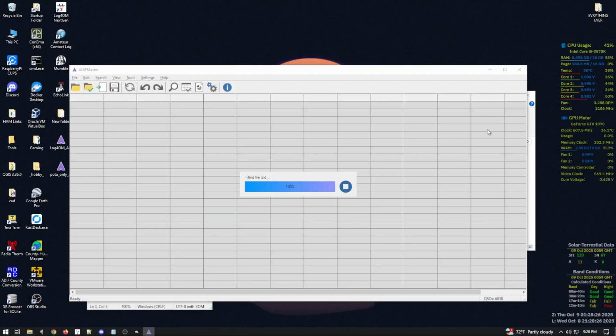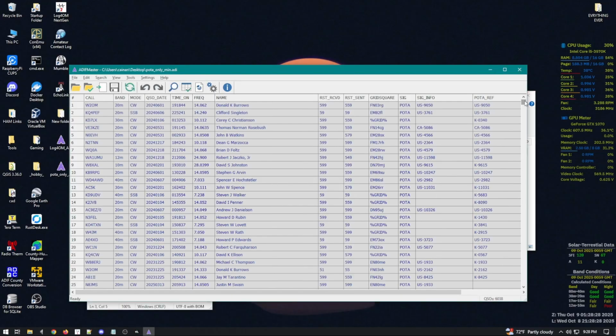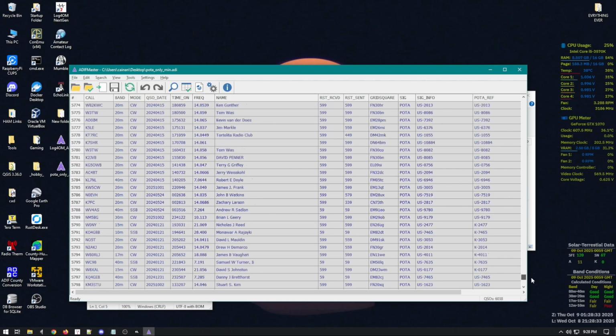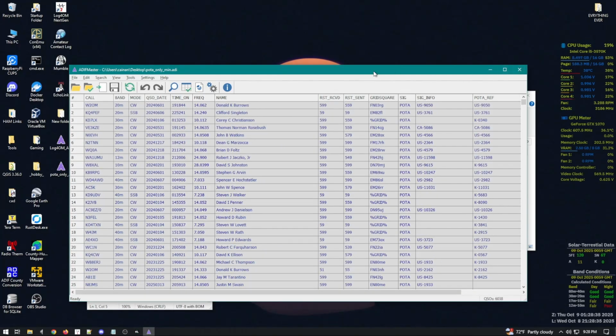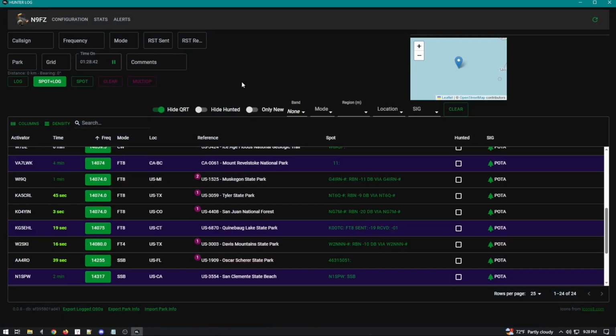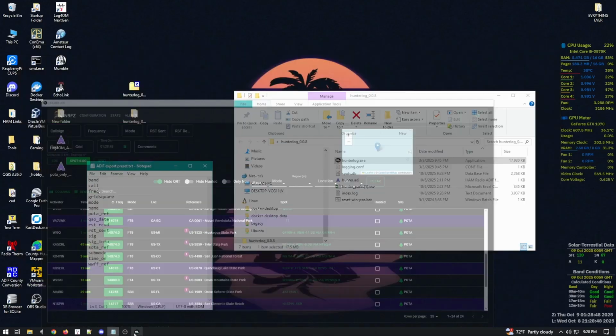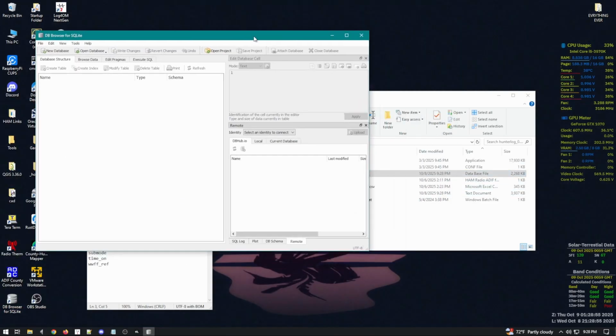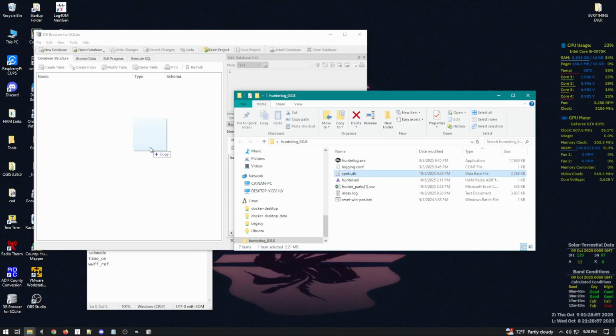Let's see how many QSOs are in there. About 6,038. So that's a fair number of POTA QSOs. And I will bring this back up, and I will go stats. And I will actually, you know what, I will show you a little bit of secret internal stuff here. Let's look at what the database has in it.